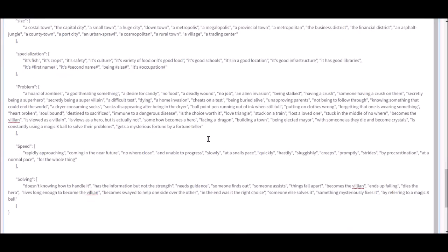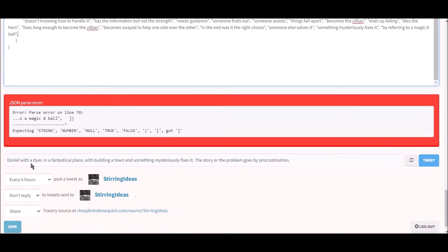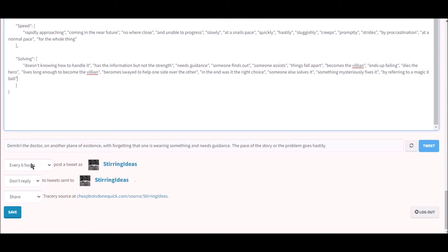And then I also have the problem, which if you generate a problem, hey, there's a whole bunch of things. Then the speed of the story, and then how it gets solved. And at the very end, you have to make sure that your very last thing, for example, the square bracket that's closing off the solving piece, does not have a comma with it. Same thing with everything inside each of the things. The last thing can't have a comma. For example, if I had a comma on the inside in the end, that gets an error.